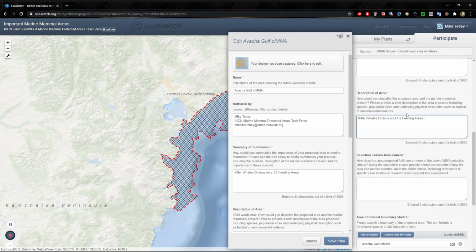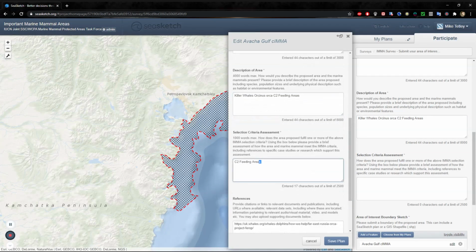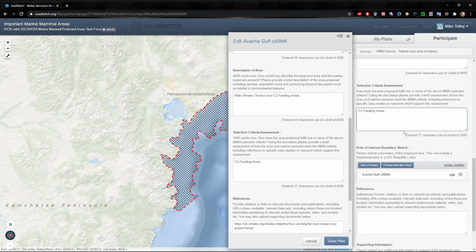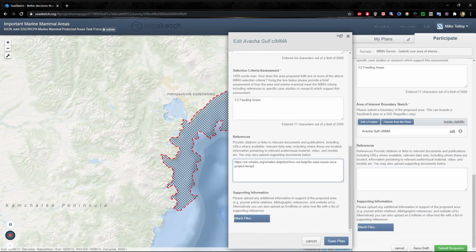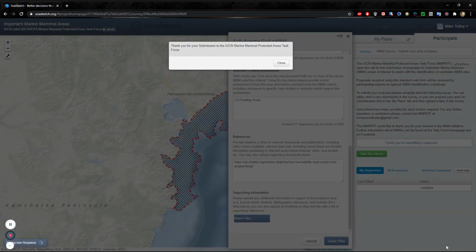Again, you can see the limit of characters which you can submit up to. I'm just doing this quickly to show you how we can add in this information and create some boundaries. So I'm just adding in a very small amount of information. We'd really recommend that you add much more detail here because then it'll be easier to assess this information at a regional workshop. And then again, any other references or links or information you wish to add. And then all you need to do is submit that response, and there you go.